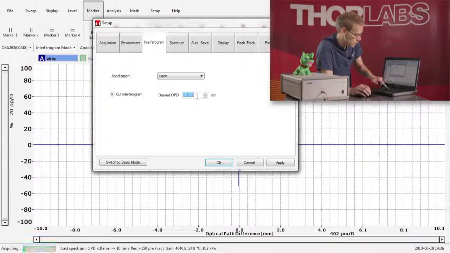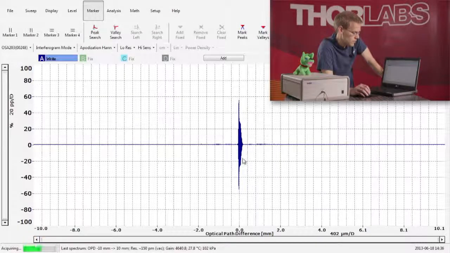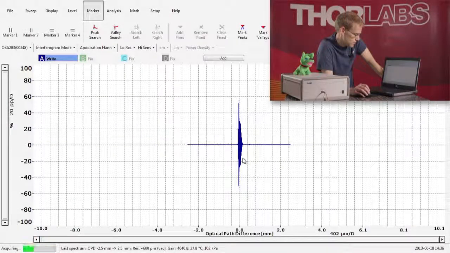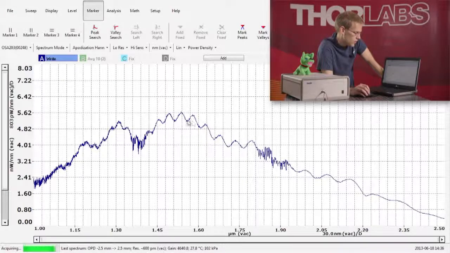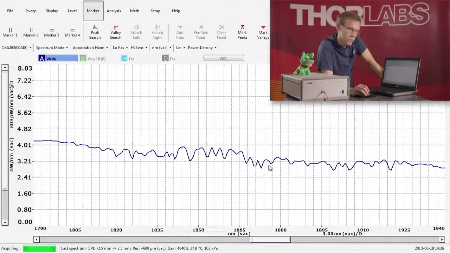Choosing a smaller value would cut the interferogram to a shorter distance, and the spectrum will have a smoother appearance, but also removing some of the high frequency components, for example, the water absorption lines here.